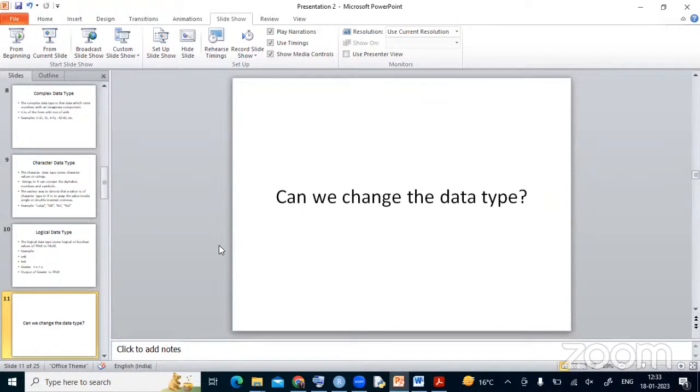Okay, I will answer it. The answer is may or may not be. Now the answer depends upon which type of data you have taken, and from which type of data you want to convert. Now if it is yes, I need a command. So the command to convert one data type to another data type is as dot.